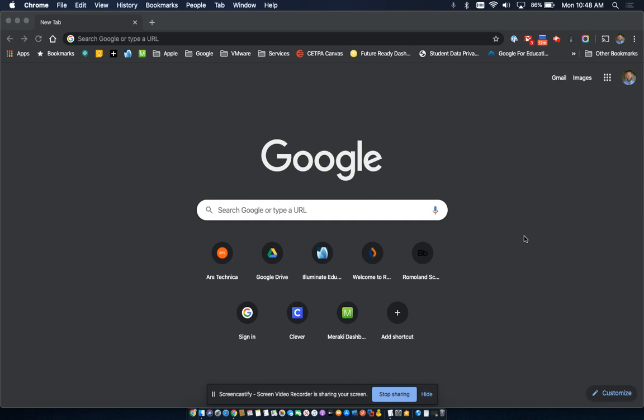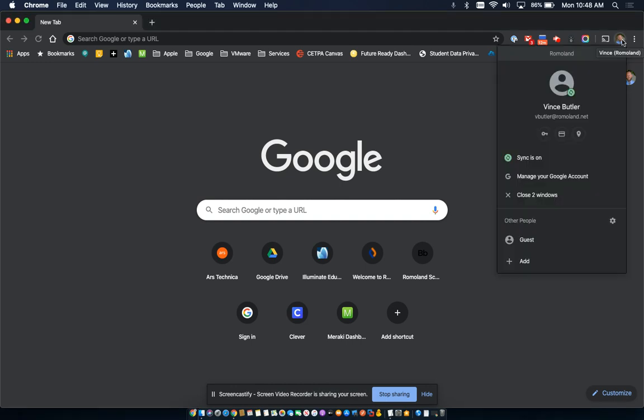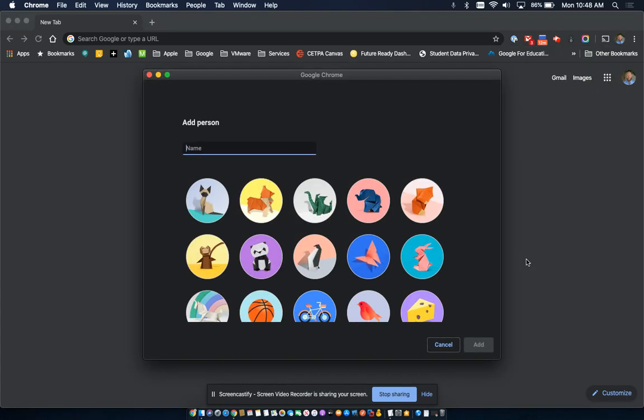So the first thing that you will want to do is up here in the top right, you can click on the user picture, which will be for whichever user is currently signed into the browser to sync bookmarks and whatnot. And then down towards the bottom, you'll see this Other People section, and you can click on Add. And so when you get to this area, you can just go ahead and type in a name for your student. If you have multiple students, you can follow this process and create a separate profile for each of your students. Pick a profile image and click on Add.